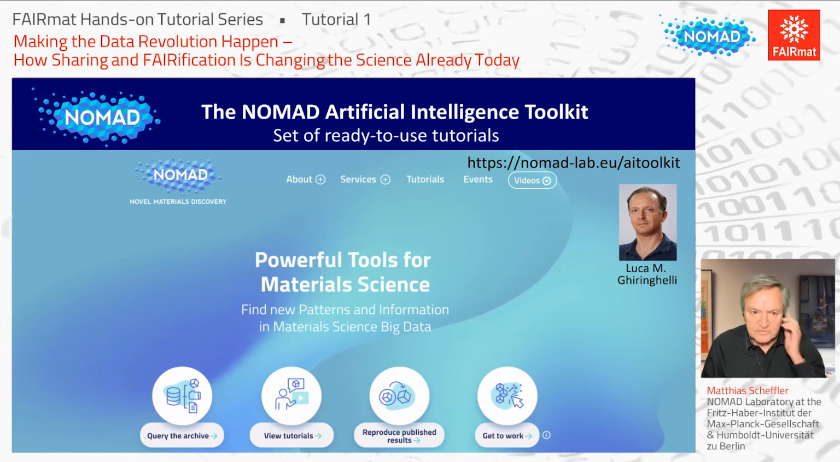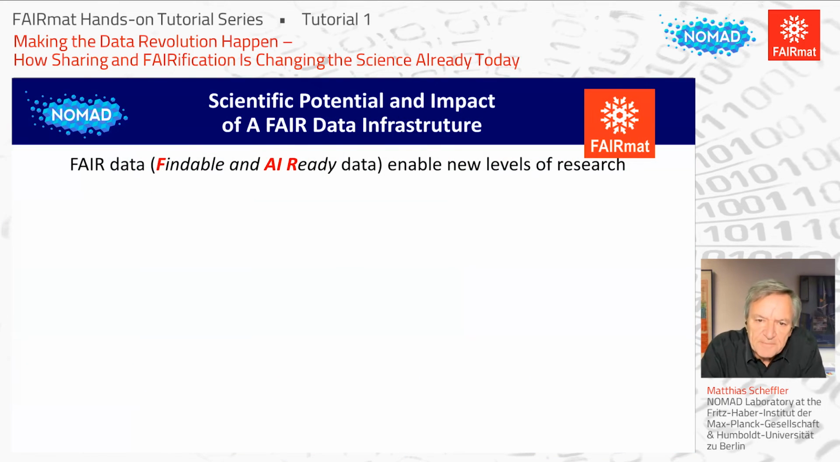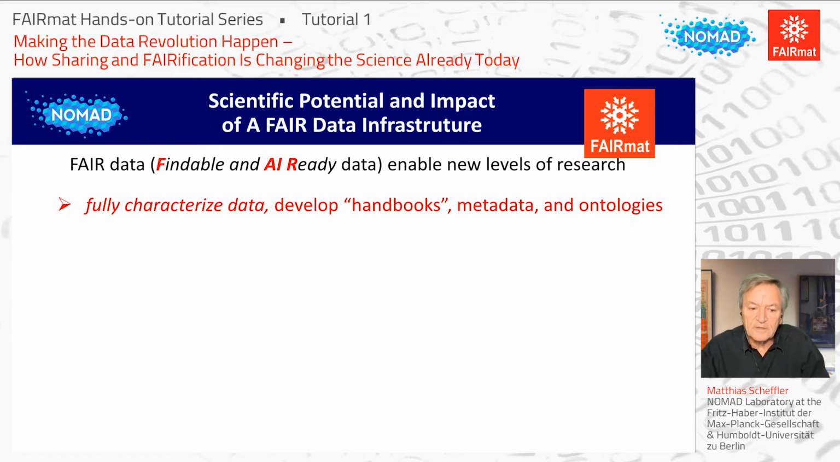So let me summarize, in 3 final slides, what I wanted to tell and where we see the scientific potential and impact of a FAIR data infrastructure. Findable, AI-ready data enable new levels of research. That does not come for free. It comes with a lot of work.